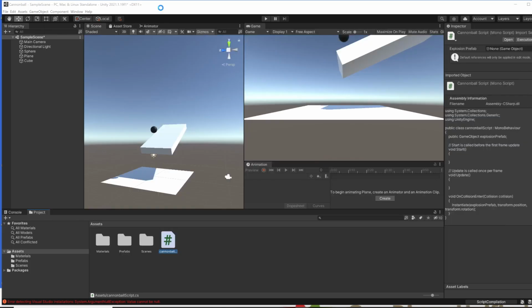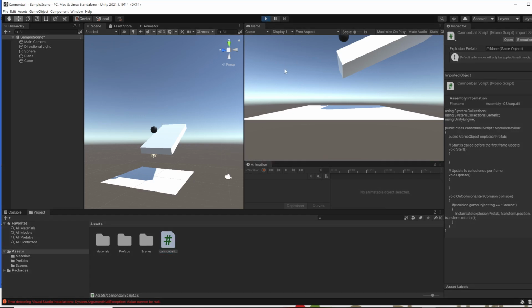And let's see if we got everything typed correctly. Okay, here we go. Give it a second. And let's hit play. And when it hits the ground, that prefab of the explosion should show, and it does. Okay, good. Now, lastly, we want the ball to disappear.